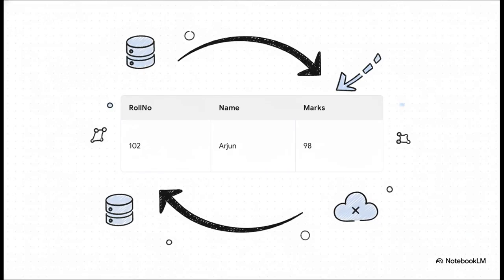And here is the final state of our database table. Ria's record has been seamlessly removed, leaving only Arjun. That's it. You have now successfully walked through the entire life cycle of a database record from start to finish.